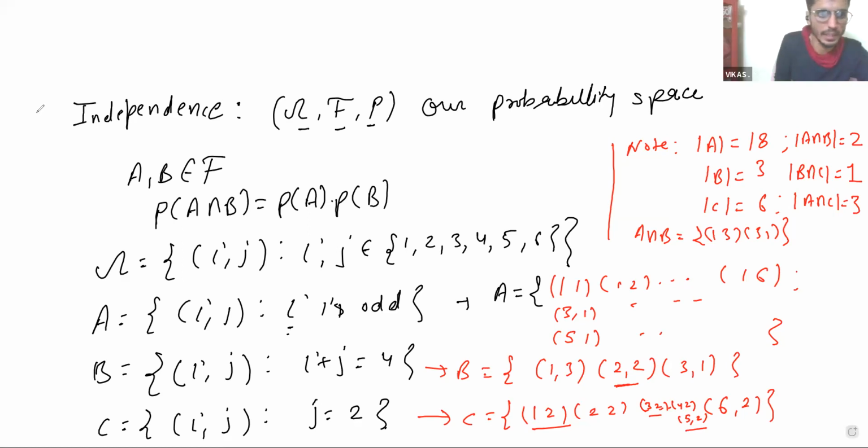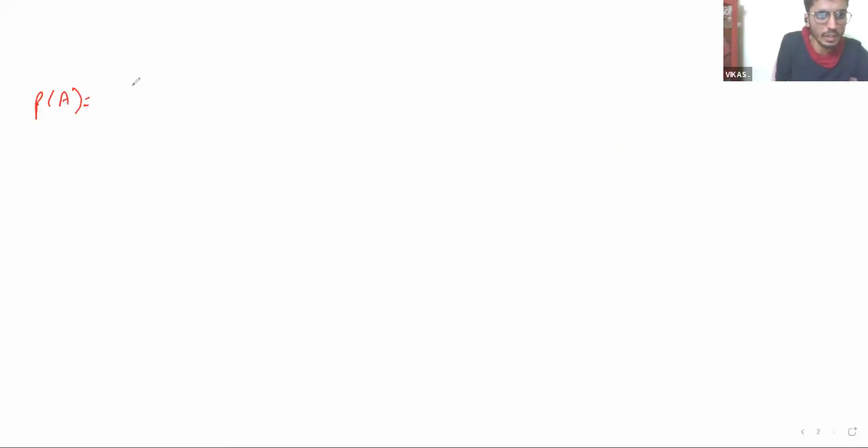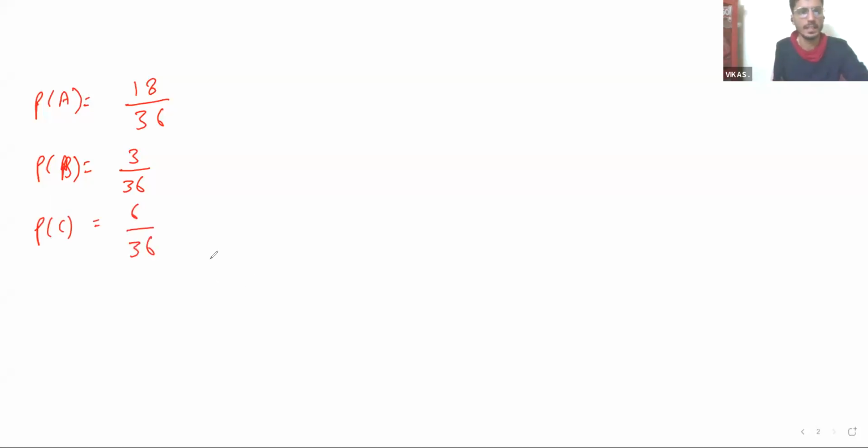Now let's see simple probability. What is probability of A? Total number of favorable cases is 18 upon 36, which is the total. Probability of B is simply 3 upon 36, and probability of C is 6 by 36. I am just writing that, using that simple definition.